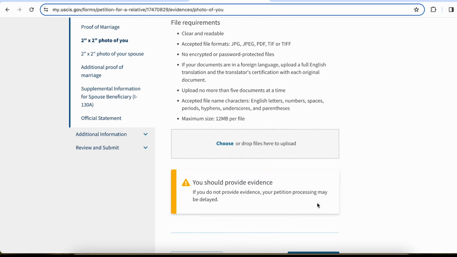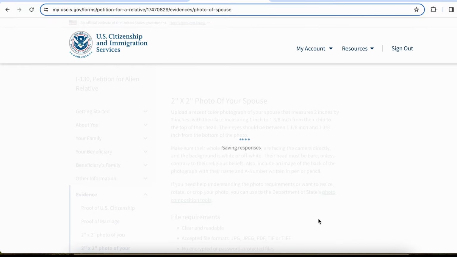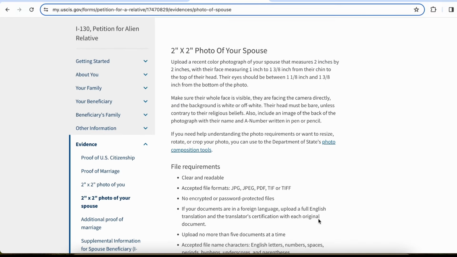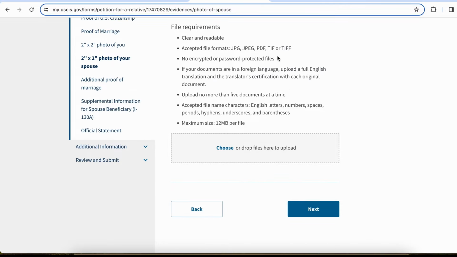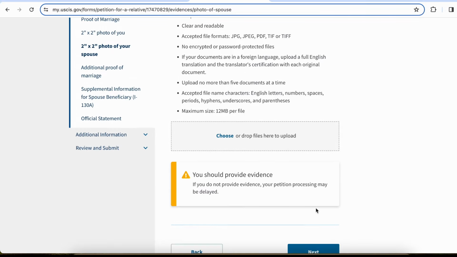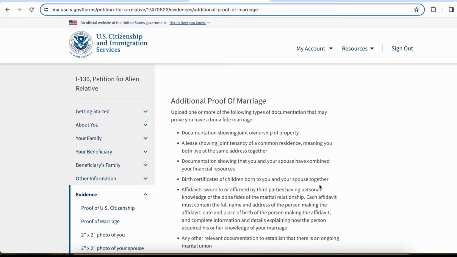Here I am not uploading, so I will just click on next. And here the beneficiary, in my case I selected the spouse as the beneficiary, so hers also I have to upload a 2" by 2" photo of your spouse. So you can check all the requirements and update accordingly.